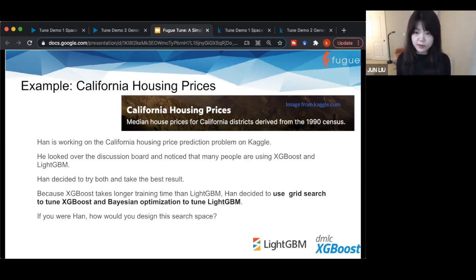This is very common in our everyday work, right? Because XGBoost takes a longer time to train, Han decided to use grid search on XGBoost and Bayesian optimization on LightGBM. I'll pause here for a second and let's think together. If you were Han, how would you design this search space or this entire tuning flow?